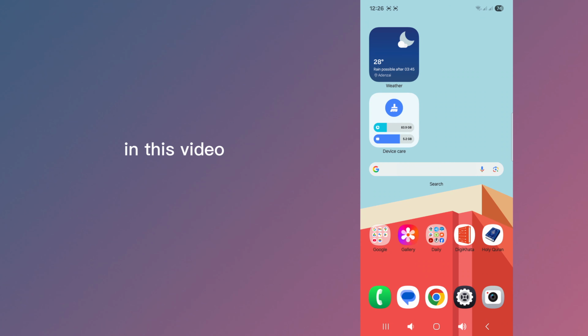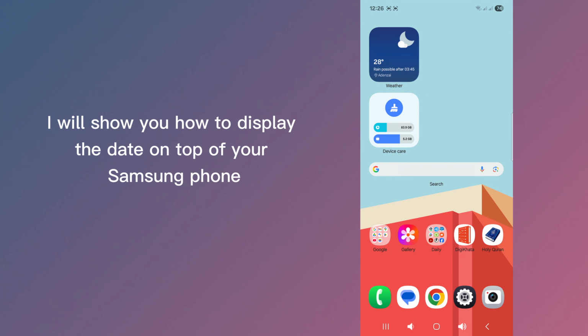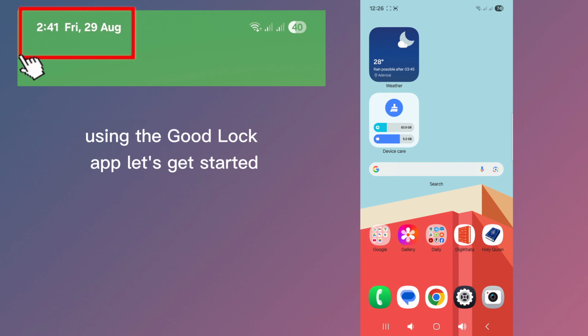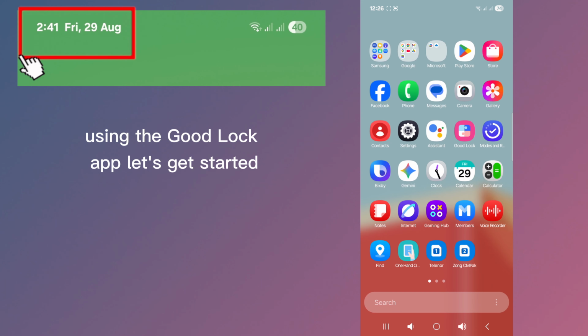Hey guys, in this video I will show you how to display the date on top of your Samsung phone using the Good Lock app. Let's get started.